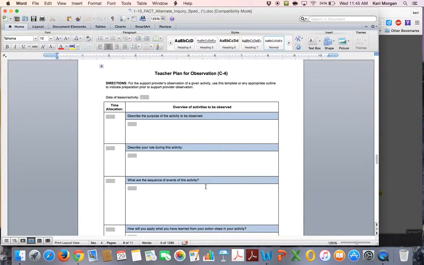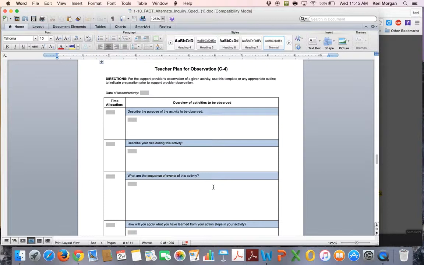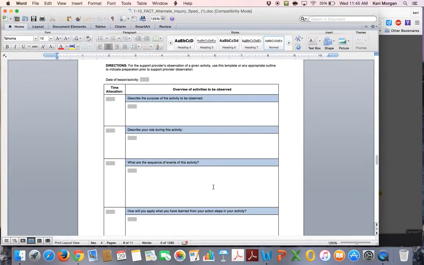Next, you're going to plan for your observation. So you're definitely going to give a detailed observation lesson for your support provider so that they can follow along. If this template doesn't work for you and you have one that better suits your needs, you can insert it here as well.